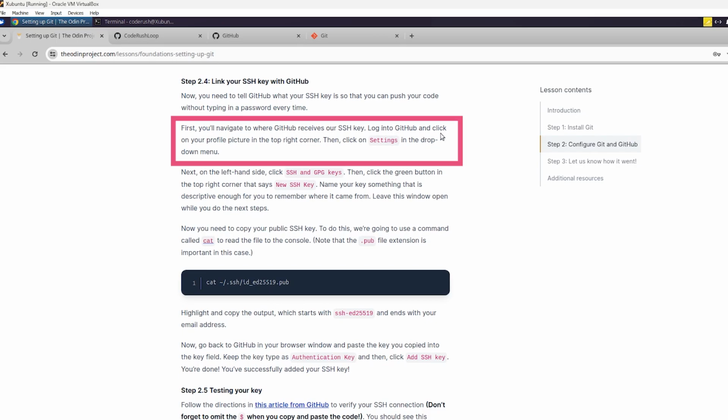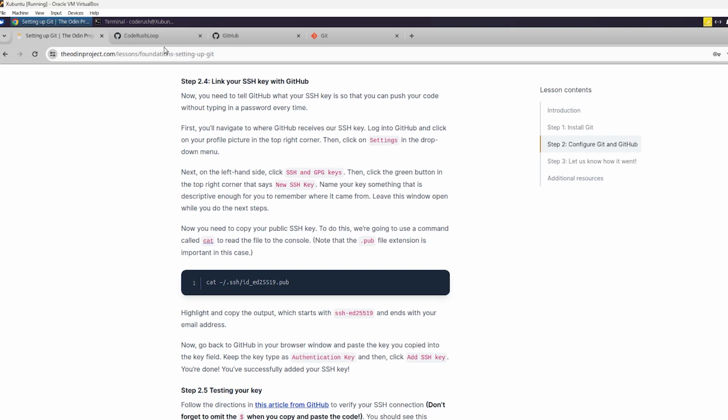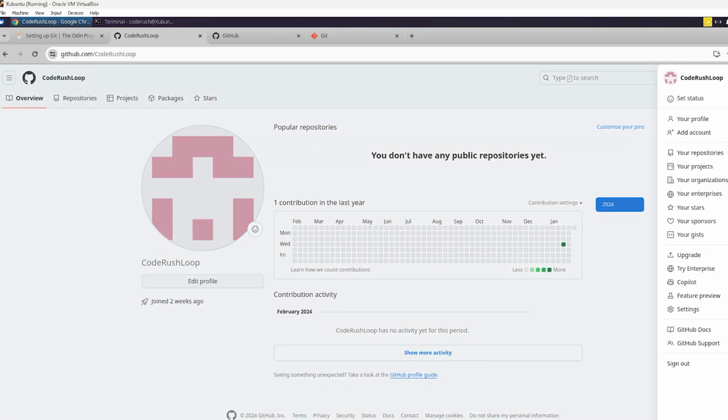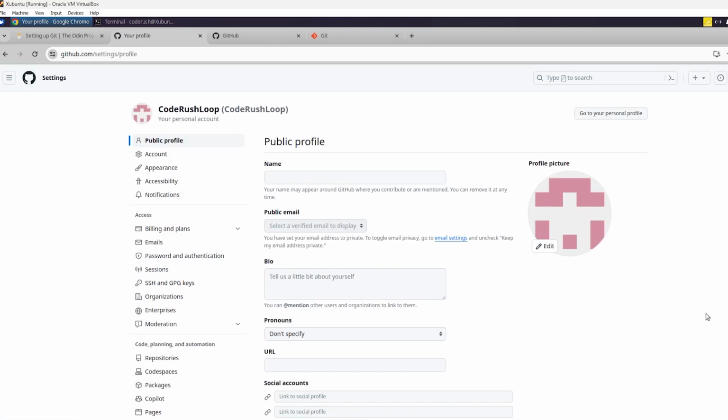Okay, so again, log into GitHub. I'm already inside my account and click on your profile picture in the top right corner. Then click on Settings in the drop-down menu. Okay, so here is my profile picture, but they say to click on this one on the top right and to go to Settings. Okay, let's see what else.